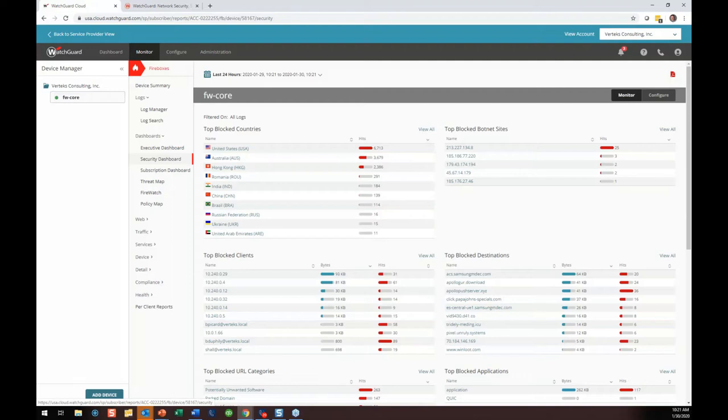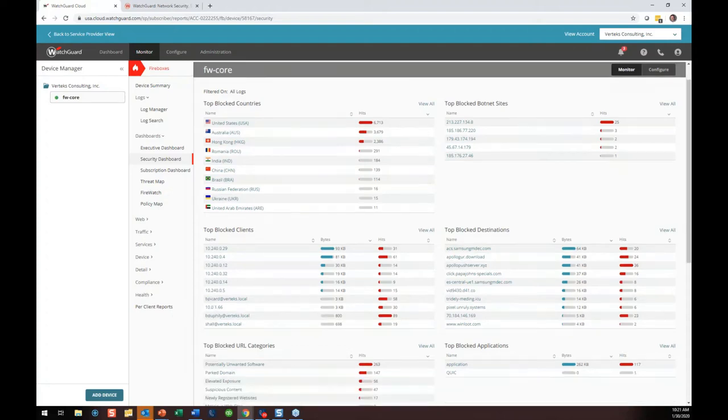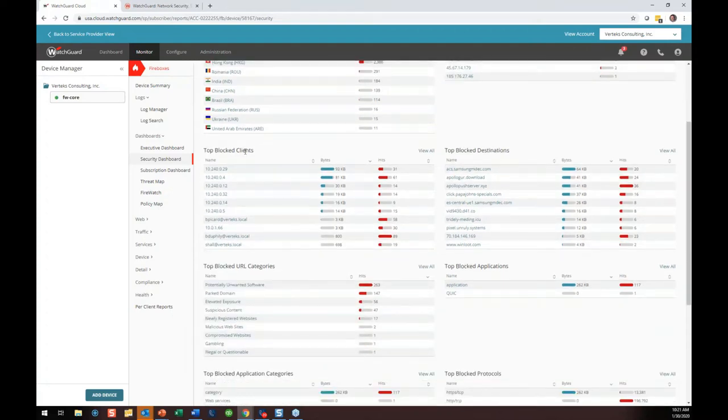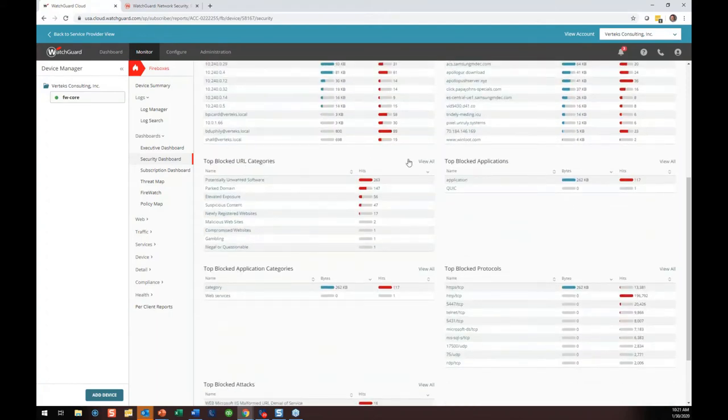Super quick. And the security dashboard, we've got top blocked countries, botnet sites, the top ones that are blocked, clients that have been blocked, destinations, URL categories, applications, protocols, and app categories. I want to focus for a second on this, top blocked URL categories. So we're using Web Blocker to block potentially unwanted software. We had 263 blocks in the last 24 hours.